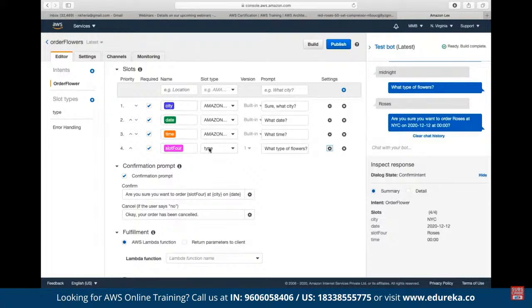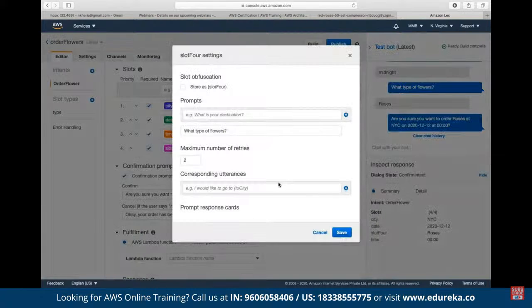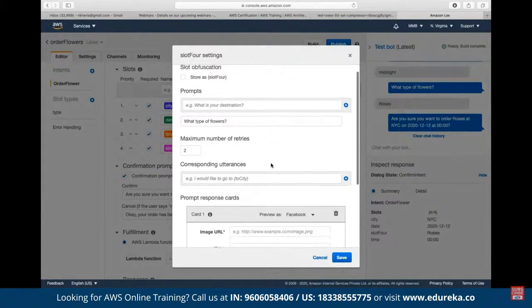So we want to add cards for this slot type, correct? Here we can click on settings, and here we can add the cards. So let's say, in terms of cards, we want to add the options.